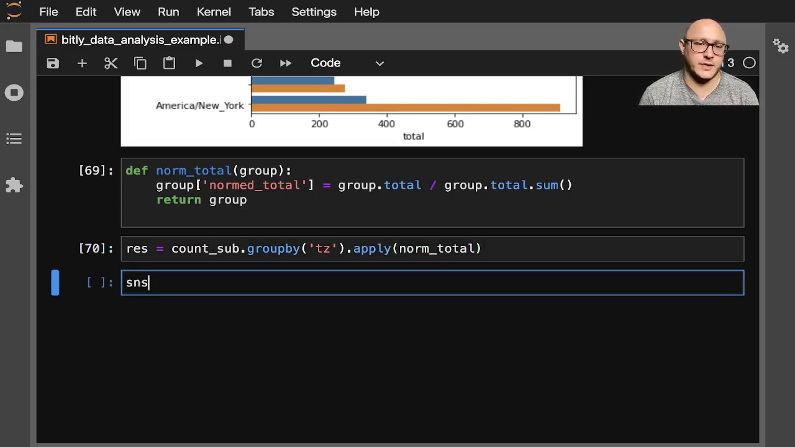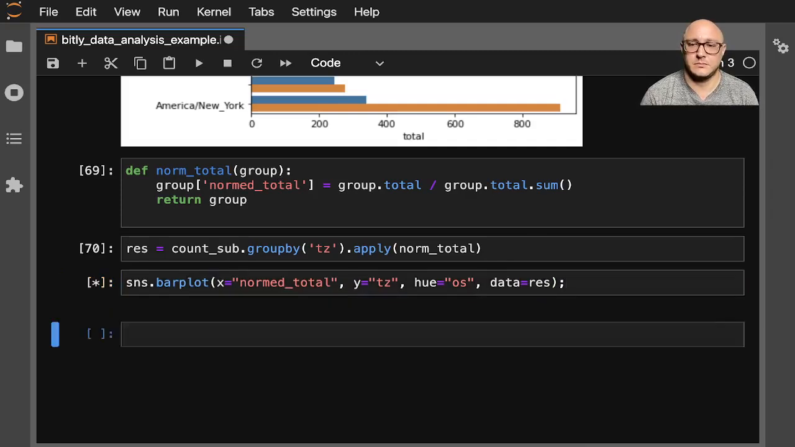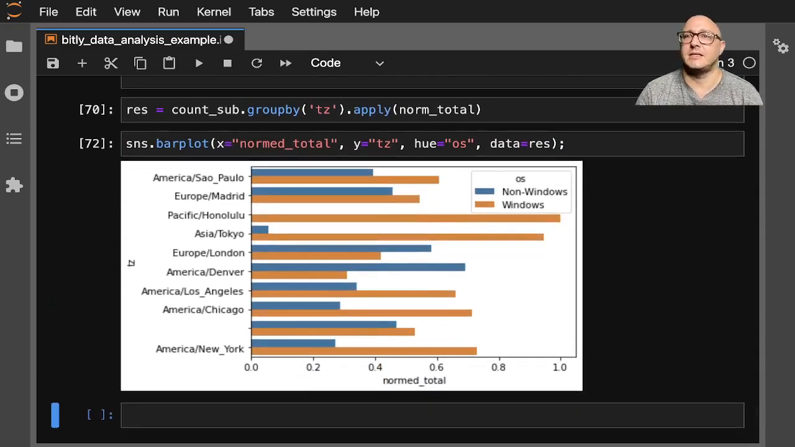So now we can actually do sns.barplot. We want x equal to our normed_total, y equal to our time zone, our hue equal to our OS, and data equal to res. Whoops, and there. Okay, now we actually get everything as a percentage.